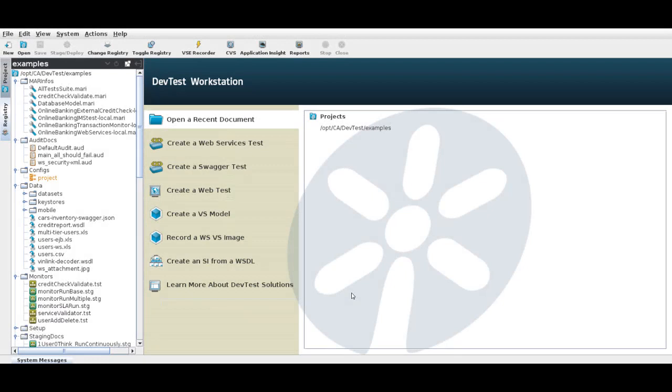In this video, I'm going to show you how to completely remove DevTest Server and its related files from a Linux system. During the uninstall process, two directories get removed. First, your Lisa home directory that contains all of your DevTest executables, and second, the main log files directory, sometimes called the Lisa temp directory.